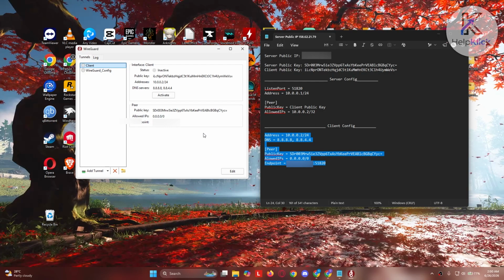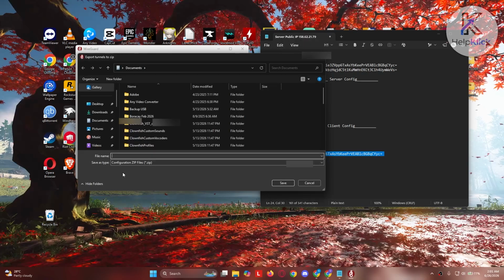From here, what we need to do next is export our file. In this case, click on export all tunnels to zip. Once you've done that, save this to whichever location you want. We're going to choose the desktop option here and name this WireGuard config. From here, let's click on the save button.